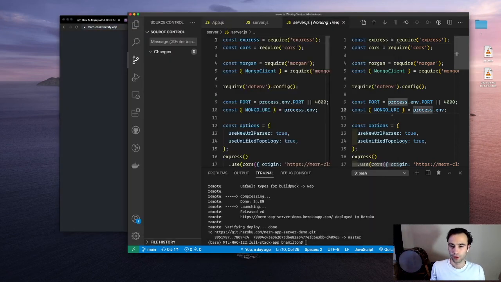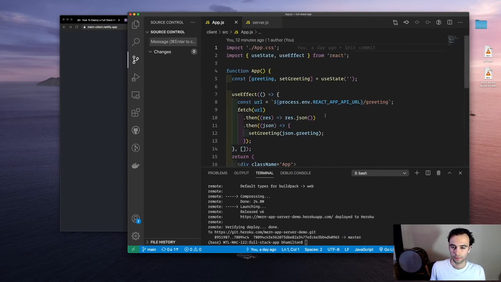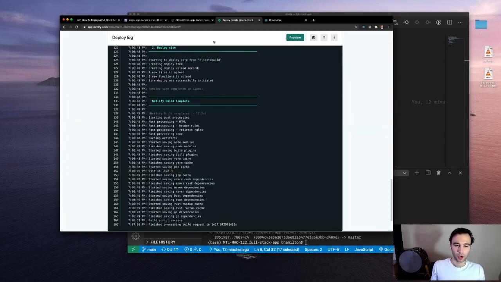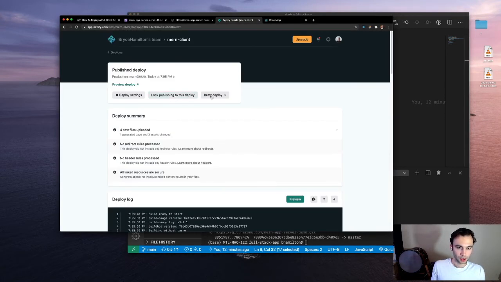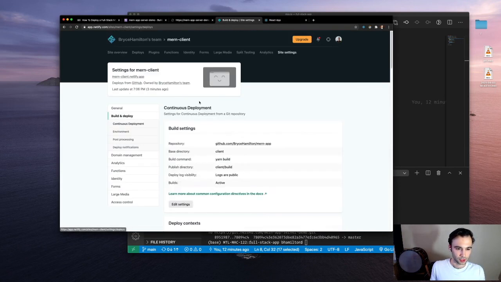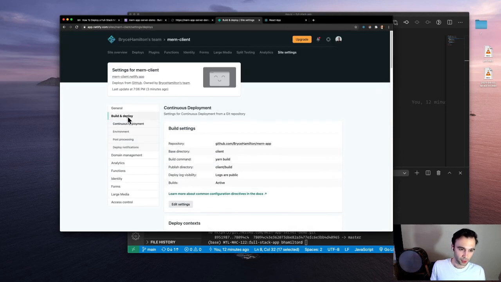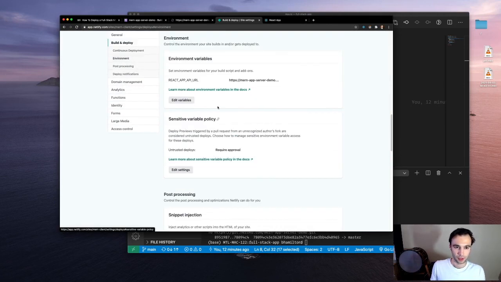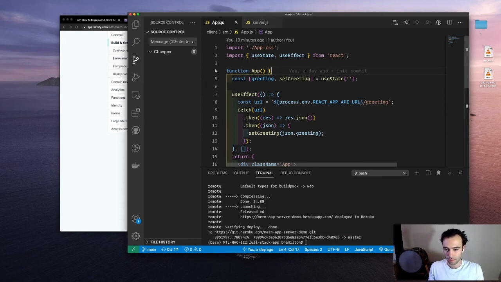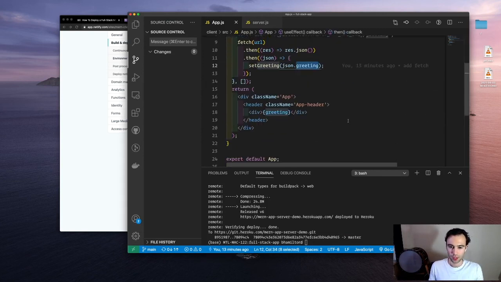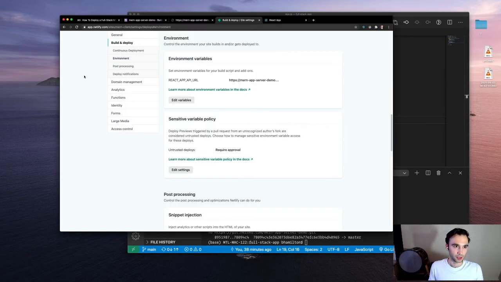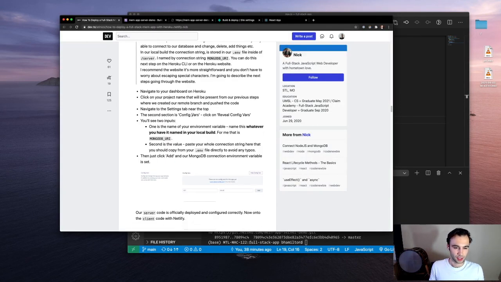So remember, we just fetched to /greeting from the React App API URL, which we brought in here. So deploy settings, or you go to site settings and then build and deploy. Environment at the bottom here, we added this one. So that's what brings that in and tells us where to fetch for our API that we've hosted on Heroku. And then we got it here, and this is loaded up there. So I think that's it here.